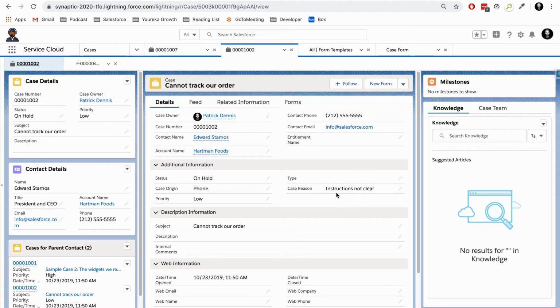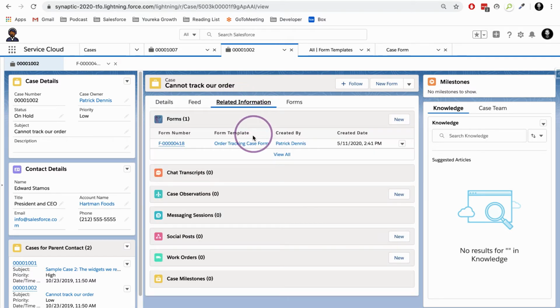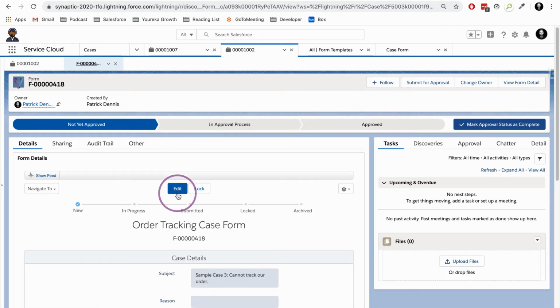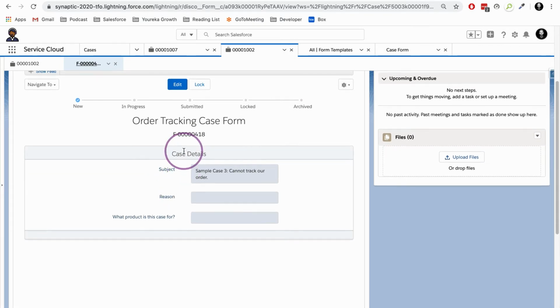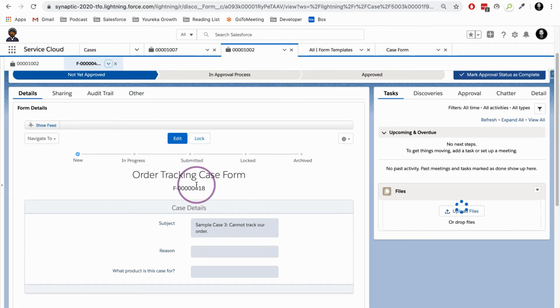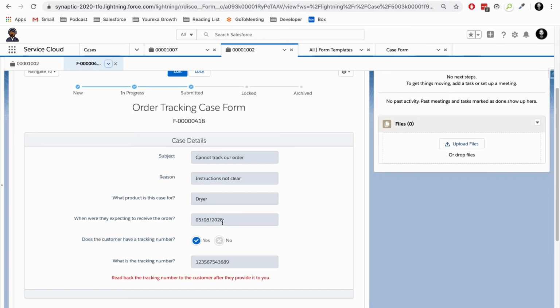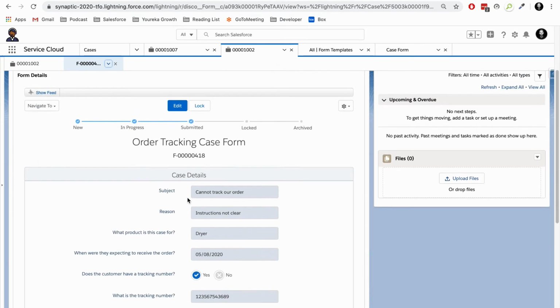And then we can also go to our related information here. This would be where our related list is for the form. So if we filled out 3 or 4 forms for this particular case, those would all stack up right here, and we could jump in and actually review those. And all the answers to every single question are right here inside. If we refresh the tab here, all the answers to these different questions that were filled out by our agent just a moment ago are right here.